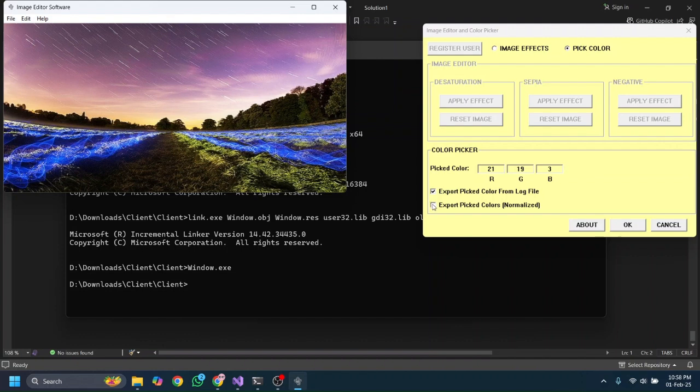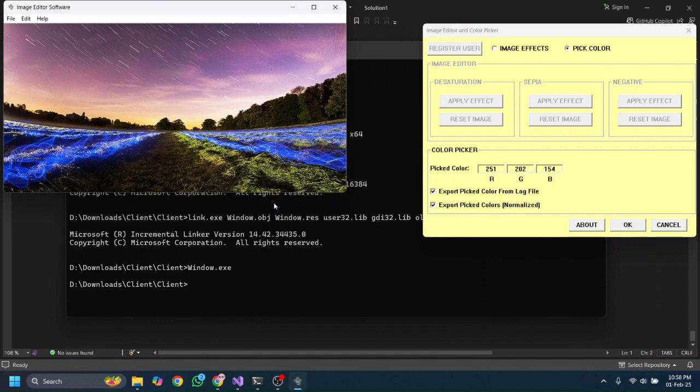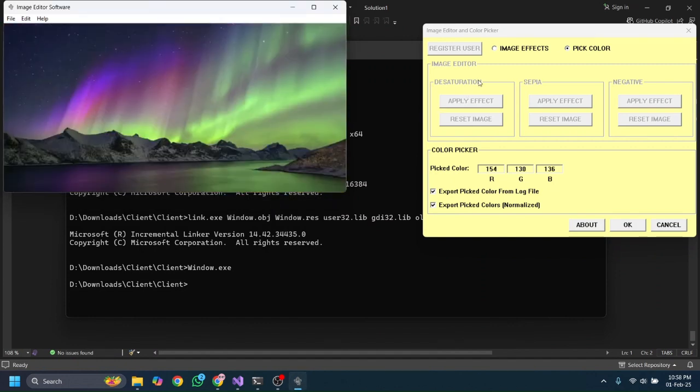Now let's check the export pick color normalized checkbox. This creates a separate log file with normalized RGB values between 0 to 1. This is particularly useful for OpenGL. Now let's load another image to check the image effects. Let's check the radio box of image effects.